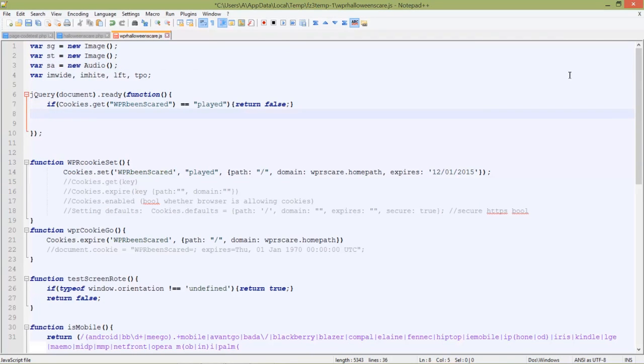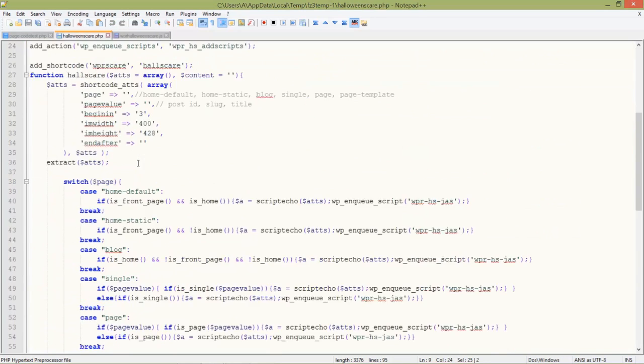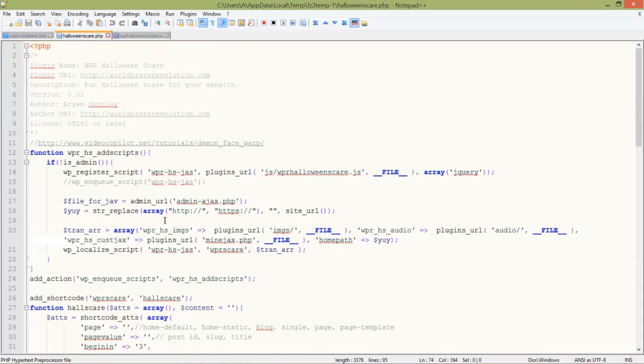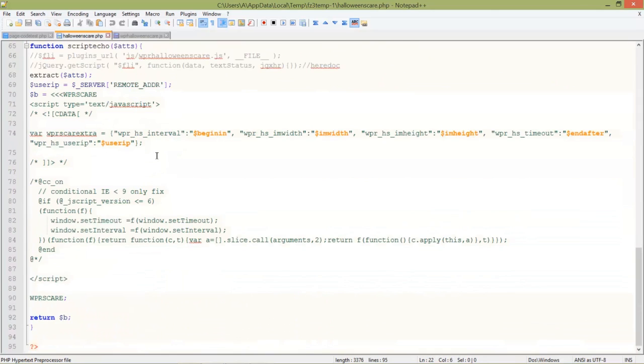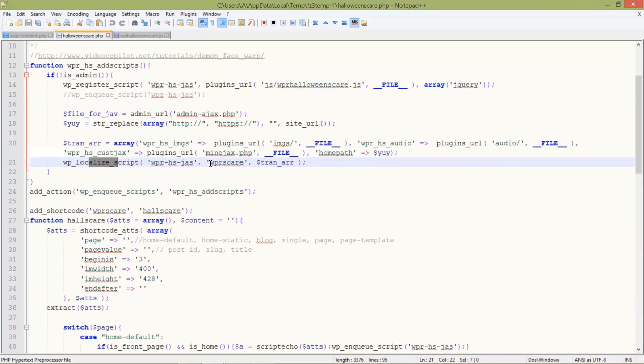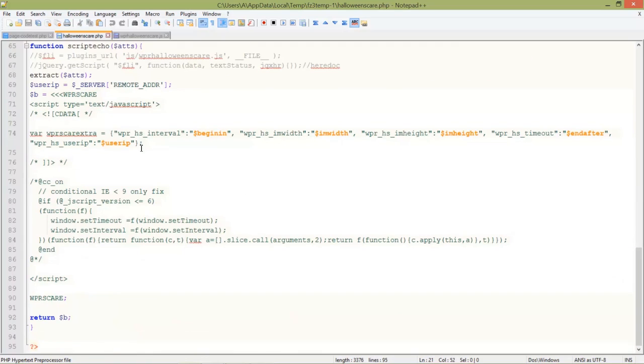If you remember, we set our variables right here in the script echo function, where we set these global variables, this object that will be called whenever this script loads. It was part of our WP localized script method. It's the same thing, but we did it manually. This is WPR scare extra, and the localized script we'll call will be WPR scare. This one has our images folder, our audios folder, and a home path that we will use for the cookies. The WPR scare extra will have the interval that was set by the user, image width and height set by the user, the timeout the user wants to end after, and the user IP, which we won't be using. We'll be using cookies instead.